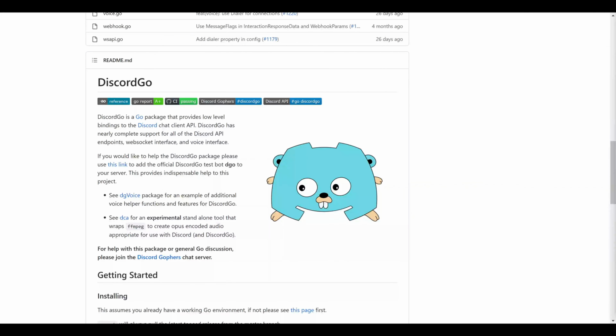On the screen currently, I have the GitHub page for the module that we're going to be using, and it is called Discord Go. This module is going to handle so much of the hard work for us in terms of connecting to Discord, handling the connections, building a WebSocket tunnel, and all that fun stuff. So all we're going to have to do is import this module and use some simple syntax in Go to be able to leverage it to build our bot.